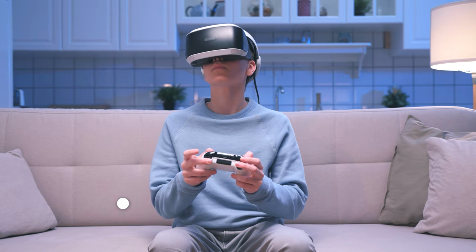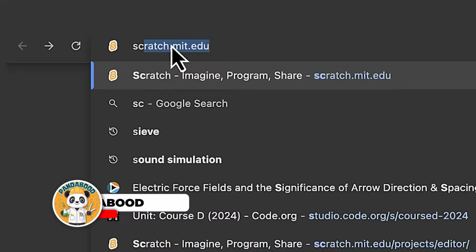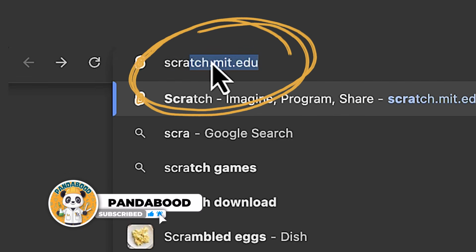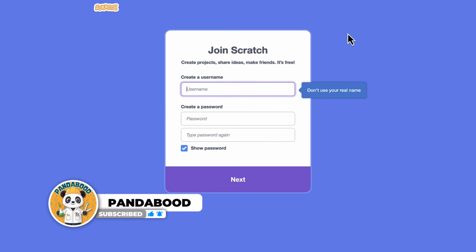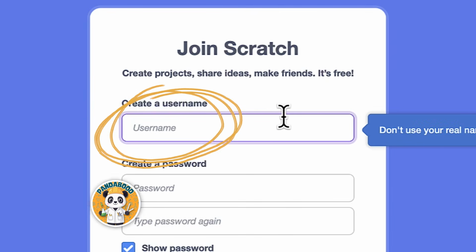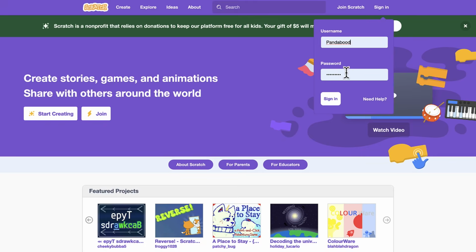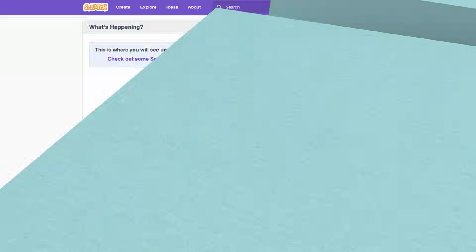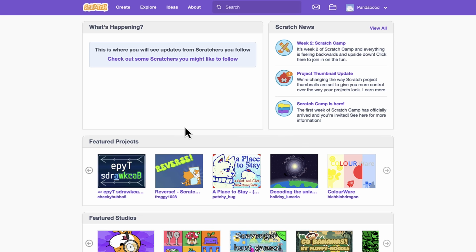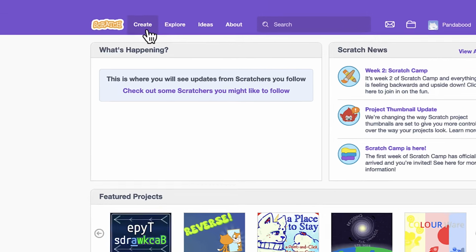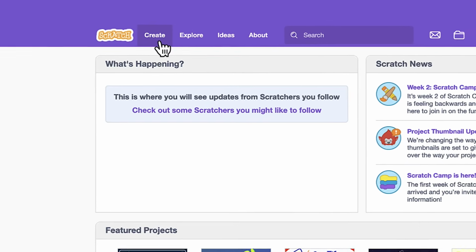First things first, how to join. Go to scratch.mit.edu. Click Join Scratch, choose a fun username and password, and follow the steps. Already have an account? Just click Sign In. This is the first page that will appear for you. From here, you can click Create and start creating your first project.